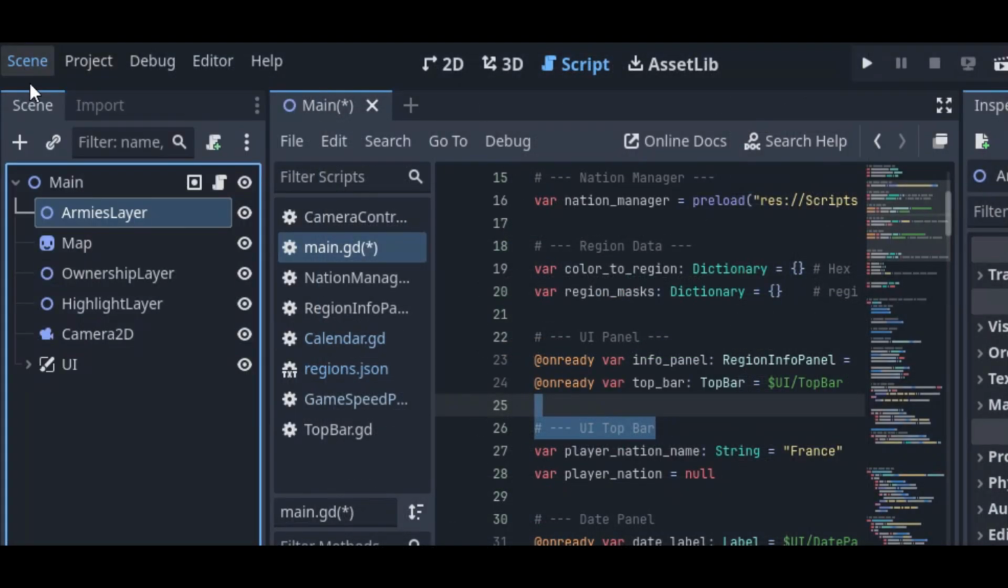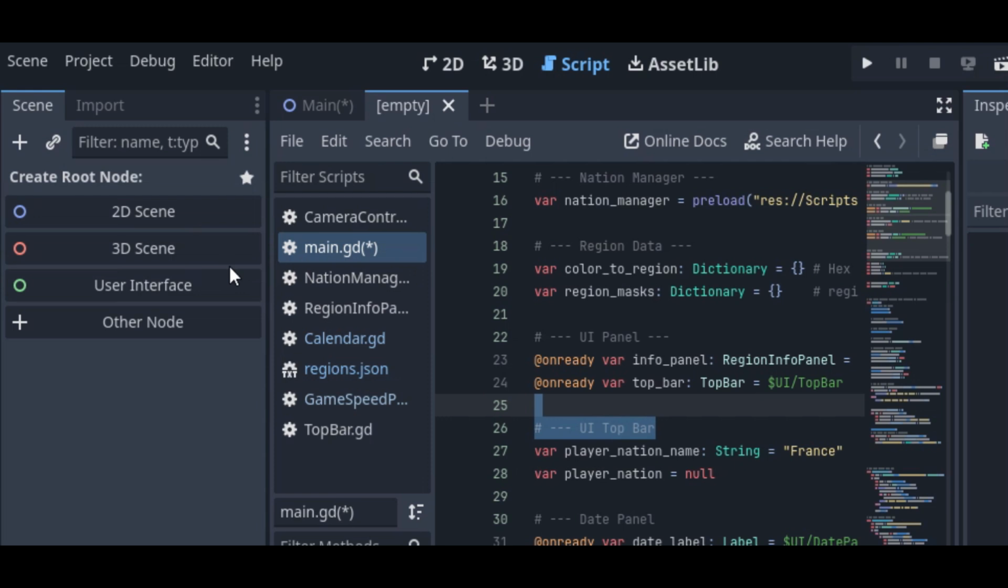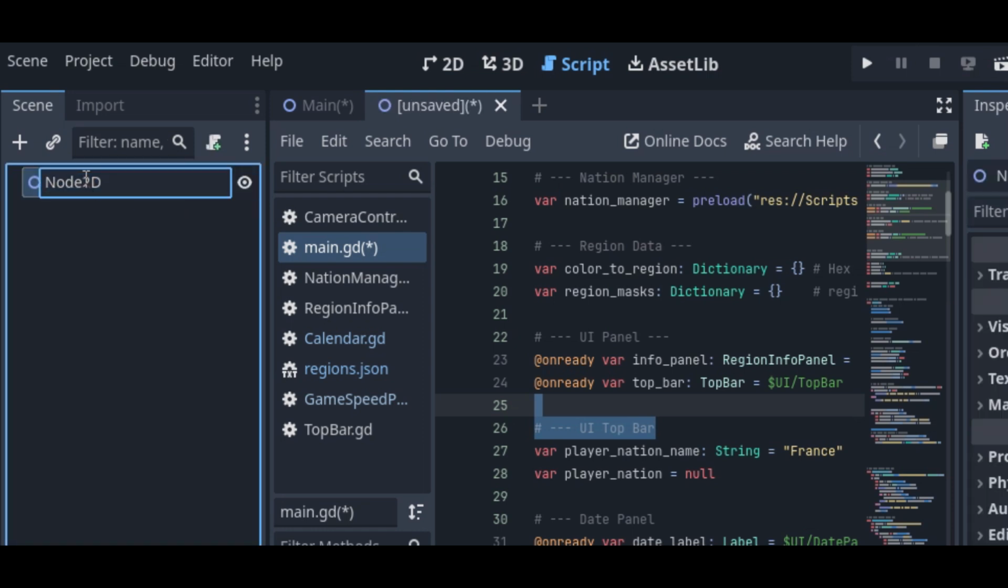So to make a new scene, you just go to scene, new scene, and then say what type of node is going to be at the root heart of it. Because it's another 2D node, we're just going to select a 2D scene. And we are just basically going to call this army.